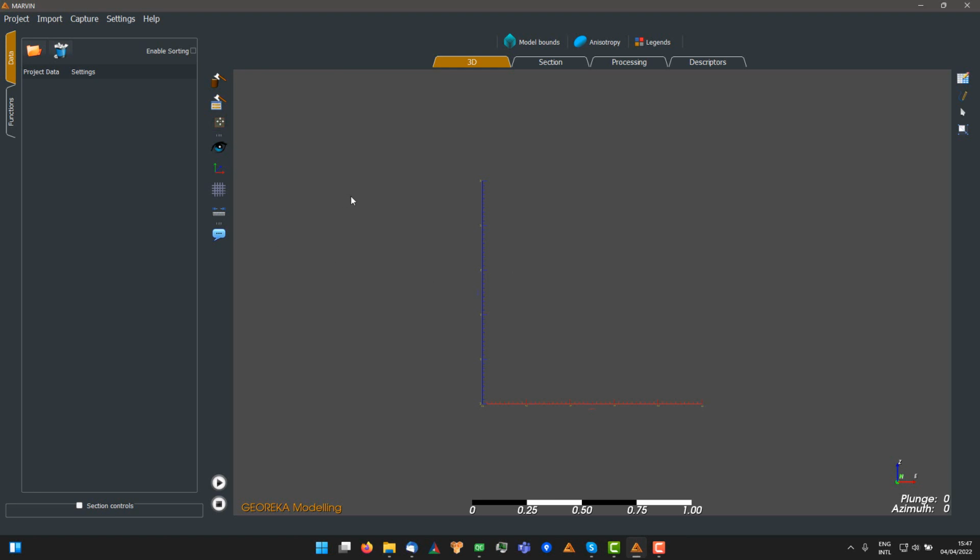And after you've started your new project, you'll see something like this, so an empty 3D scene. You've got some tabs at the top, a number of activated buttons on the left and a number of buttons on the right. So the most important one is the 3D view.